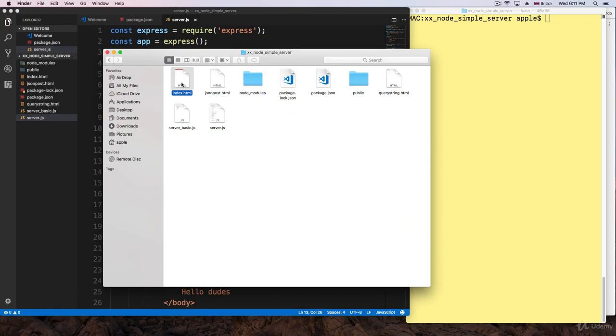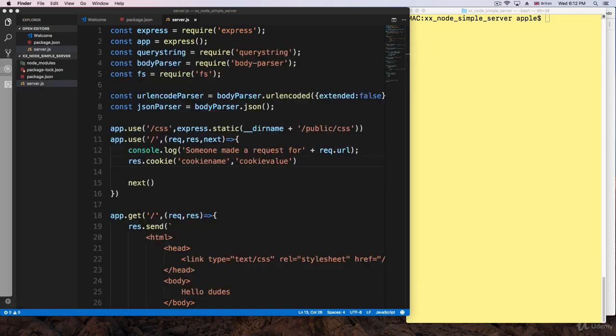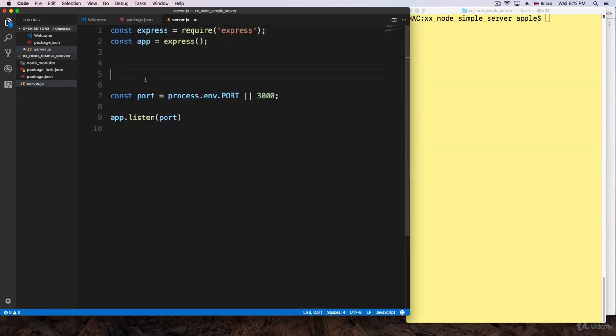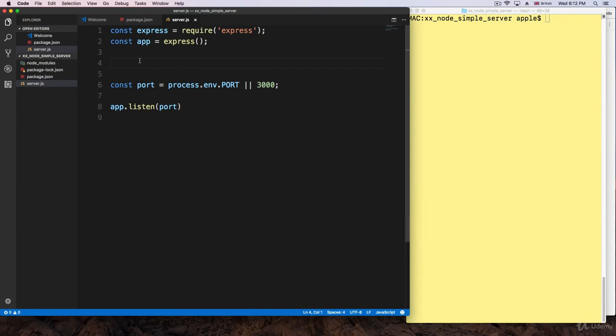I'm going to go to the actual project right here, and I'm going to start deleting things. I'm going to delete the index, the JSON post. I'm going to keep node modules, then delete the public, the query string, the server basic, just delete everything. Good. So the only thing we've got left is the server, the package.json inside the root directory, and the node modules. I'm going to go to the server and start deleting things, just like that. We're going to leave just an empty space right here, just empty.